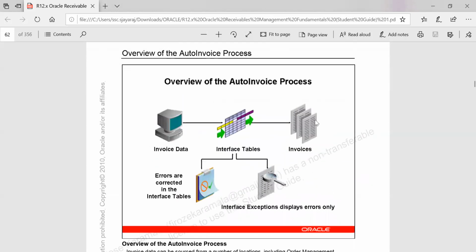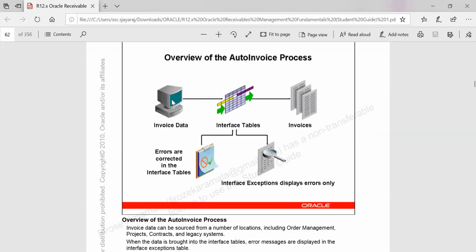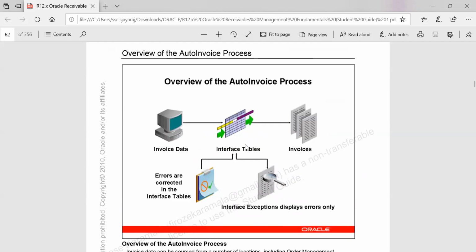So, AutoInvoice. See, the AutoInvoice process automatically processes the data. There is an interface table in between the two modules. Whenever it gets stuck, the errors are corrected in the exception report, and then once the program is run again, the data flows into the Receivables module.